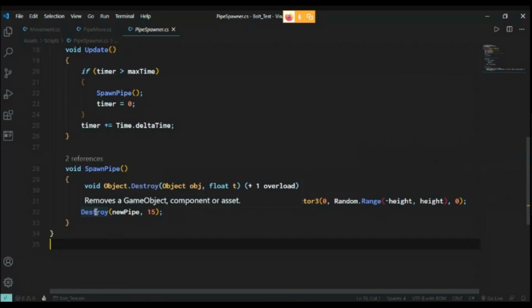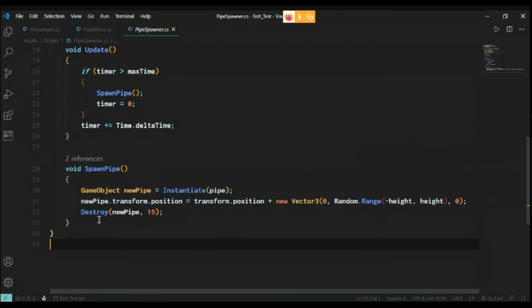So what does Destroy do? Destroy needs an object. It can be a game object, it can be any object in the scene, and it needs a float t. It removes a game object, component, or asset. Float t is nothing but a time delay. So in how much time do you want to destroy it? When this Destroy function is called, it will start counting for 15 seconds, and it will destroy the pipe after 15 seconds, right?